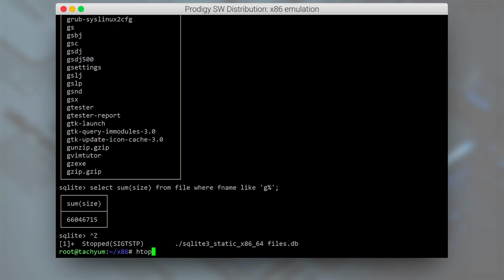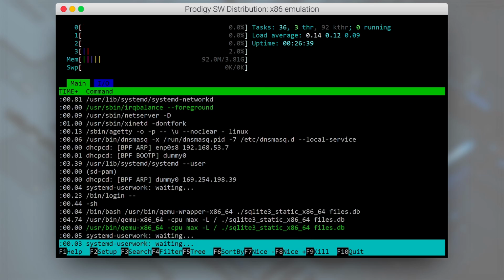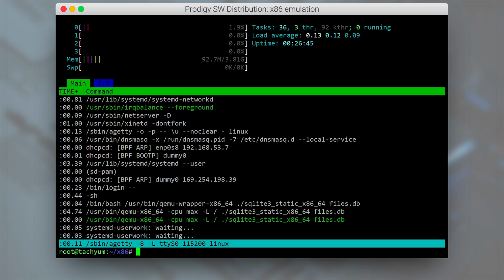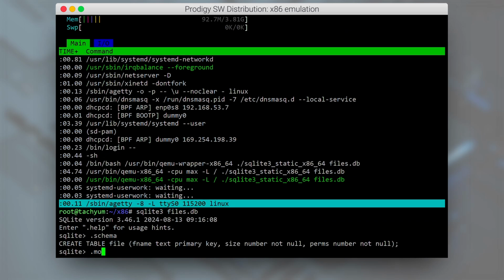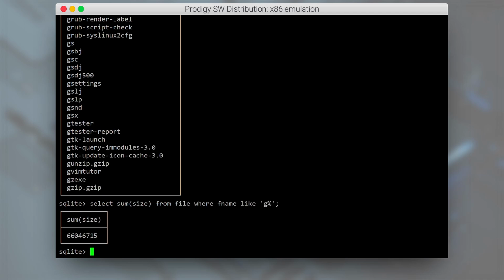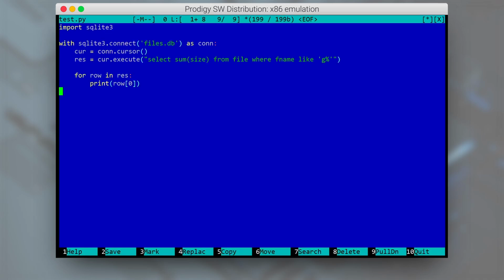But before that, let's suspend the app into the background and see what is actually running. Pure magic. The x86 binary behaves like a native one with the help of QEMU. But will the database file be compatible with Tachyum native build of SQLite? Let's find out. The schema looks fine. Data is there. And the sum of all sizes matches what we have seen previously. Let's do one more test. Open the same DB file with Python and do the query.